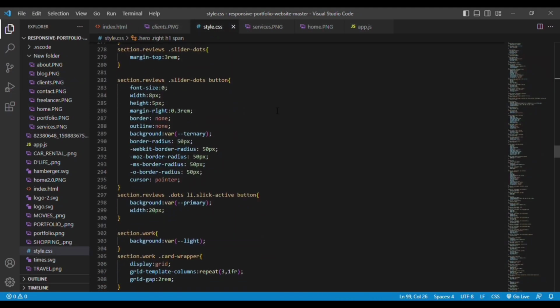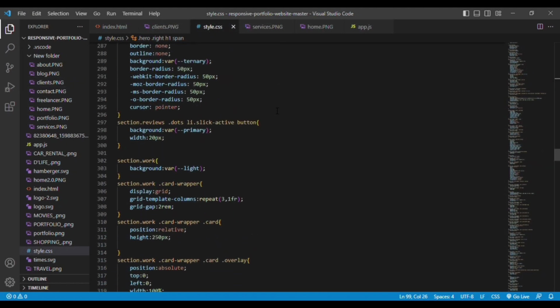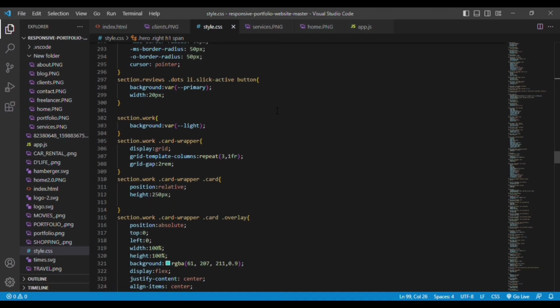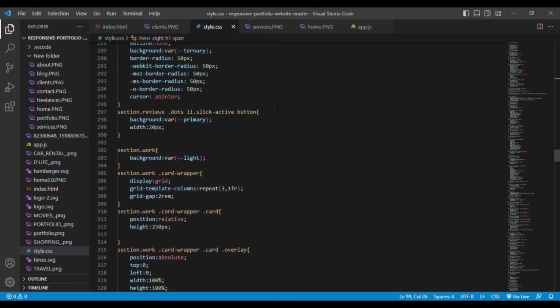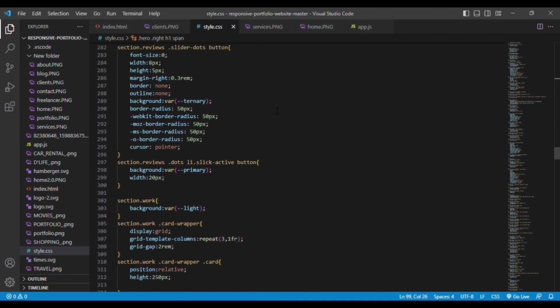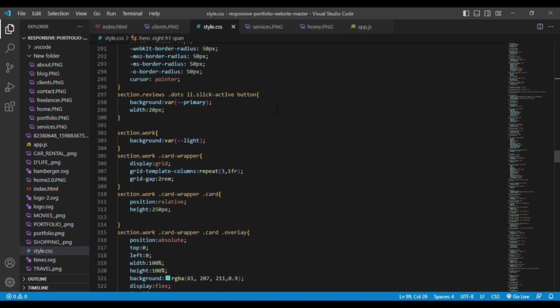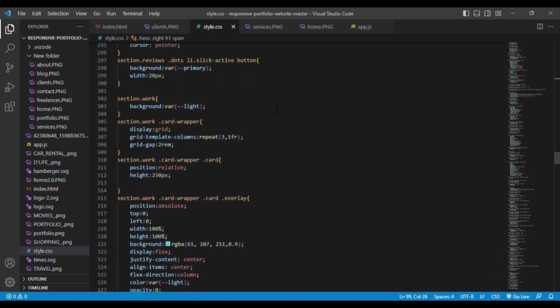Next we have the section view slide dots button. This is the slide dot button. For that we are adding font size 0, width is 8 pixels, height is 5 pixels. You can see small dots. For that we have given these values. Color is also given to it, background color.